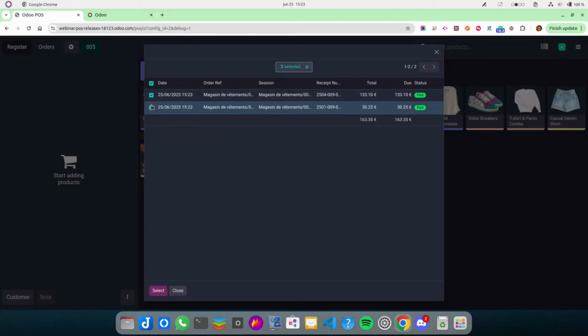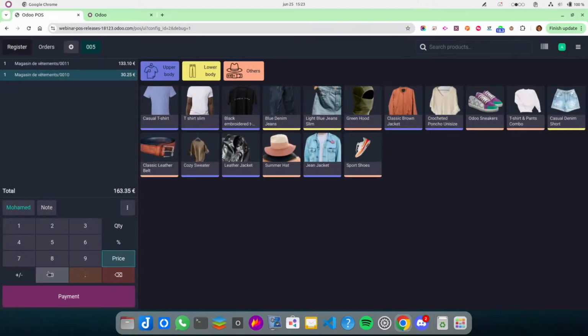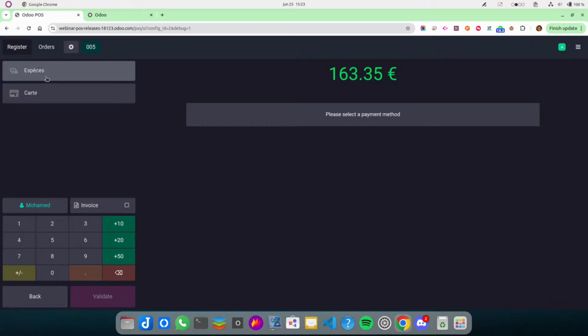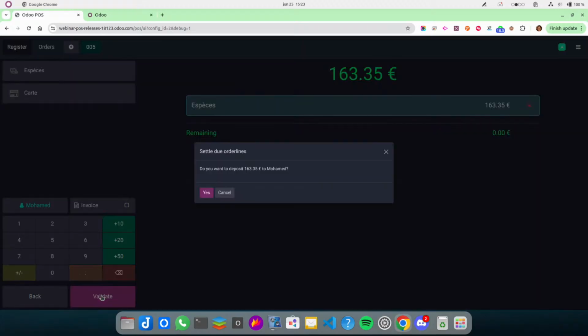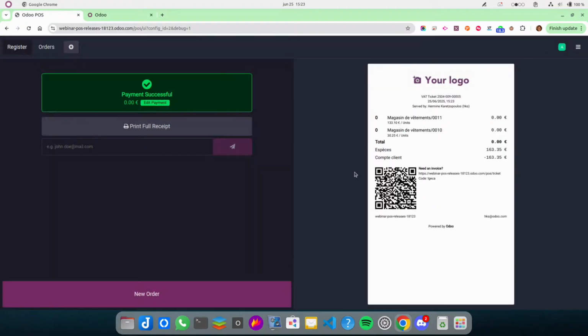And when you want to settle the orders, what has been improved is that you can actually choose which orders you would like to pay. Exactly. So you're not obliged to pay the whole amount. You can just choose, okay, I'm going to pay this or this order. Of course, you can pay them all if you want. And when you select them, you can pay by cash or by card and just validate. And of course, we're going to put this amount on the customer of Mohamed.